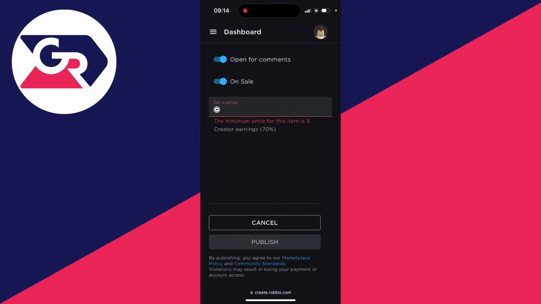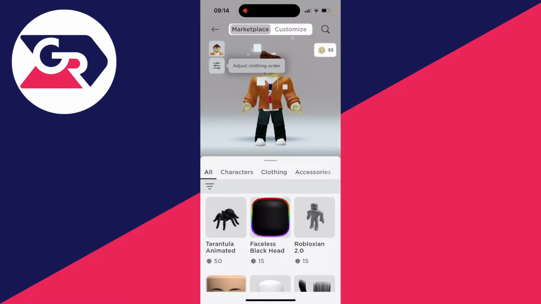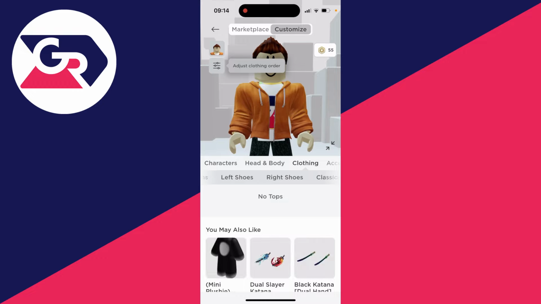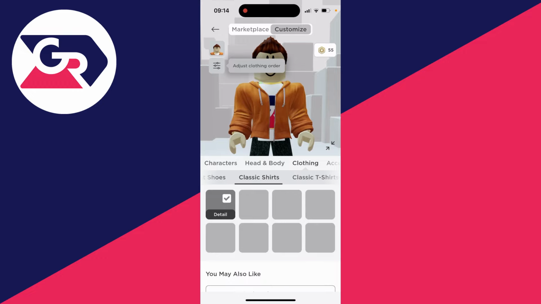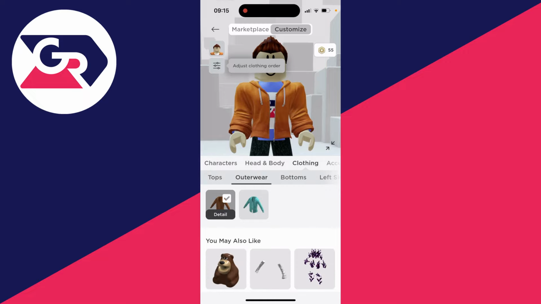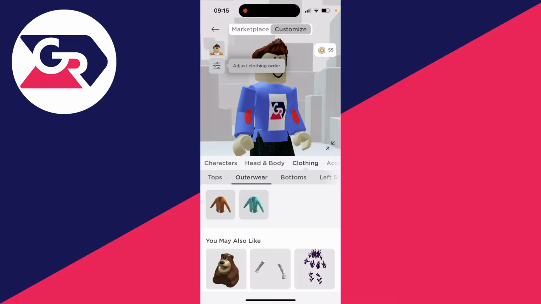But now let me show you it in Roblox. Here we are in Roblox, so we'll click on our avatar at the bottom and then click on customize in the top right. And you want to click on clothing and scroll along here until you see classic shirts and click there. And my shirt is now appearing just here. I've just removed my t-shirt and now my jacket, and as you can see, you can now see the shirt I just made.